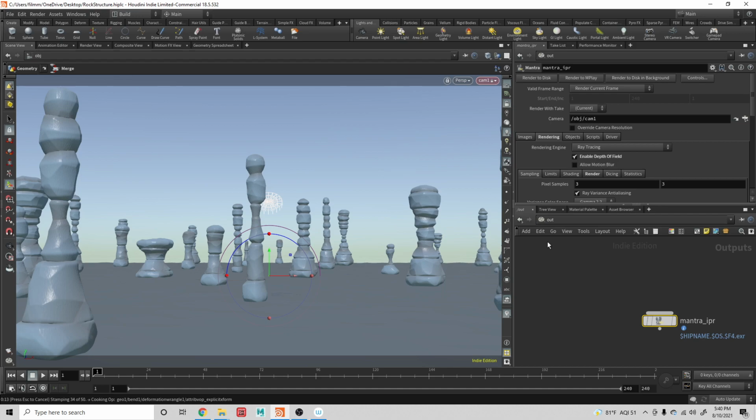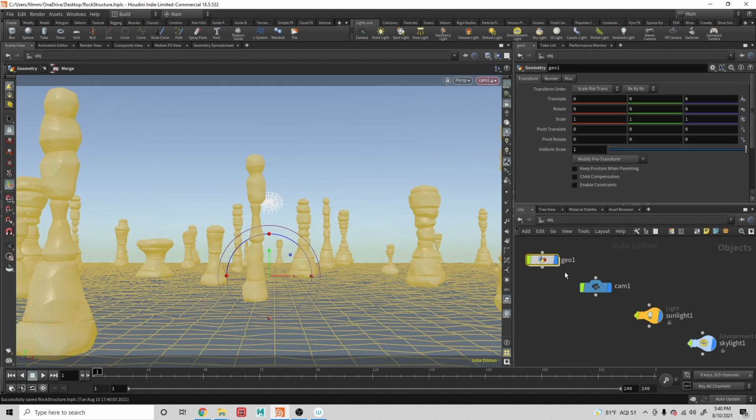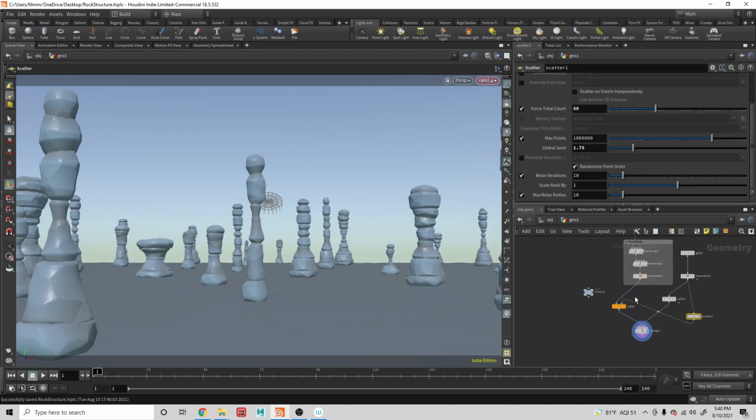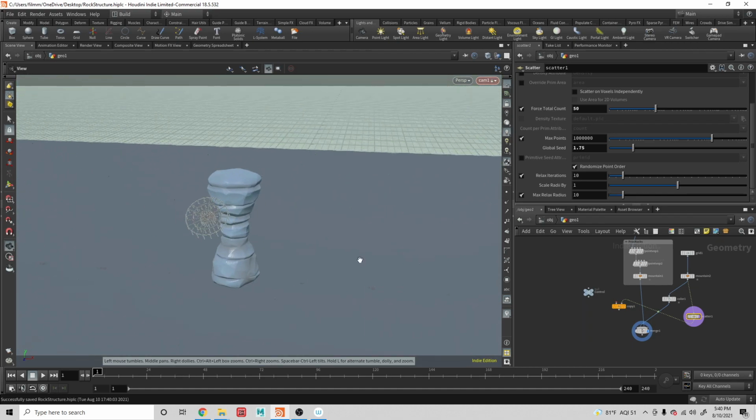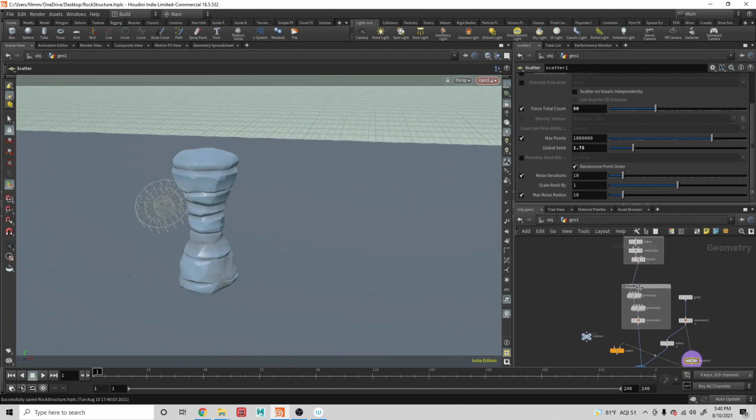So it's saving everything now. It takes a few seconds. Okay, there we go. So go back to the object level, geometry. I'm going to do Y to cut this, and I'm just going to go directly there so that we can see the original shape.